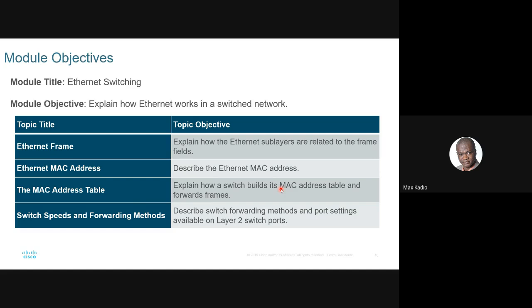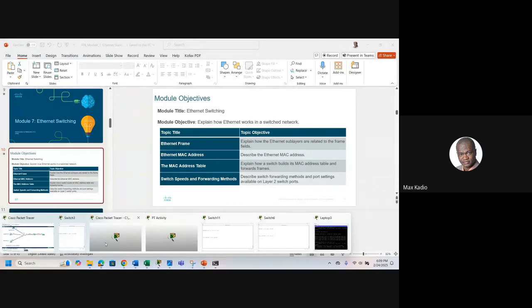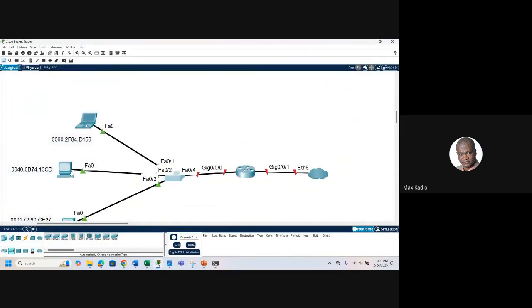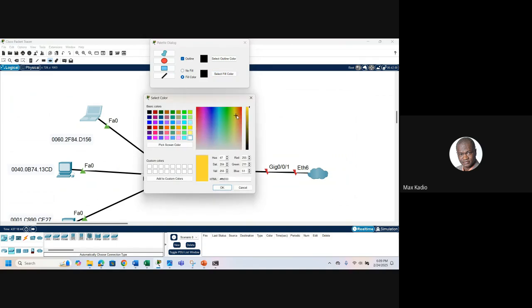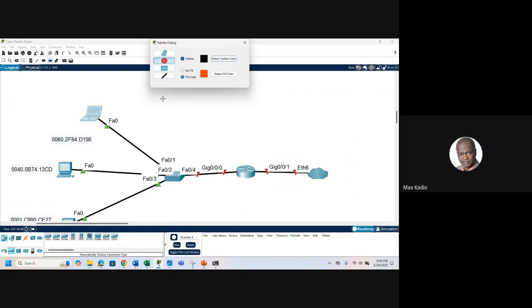I did explain already. And when the switch will receive the frame, this guy wants to communicate with someone else. When the packet or the data will reach the switch, let's say this is the data. When you send it, it's going to reach the switch. Now the switch needs to forward it.